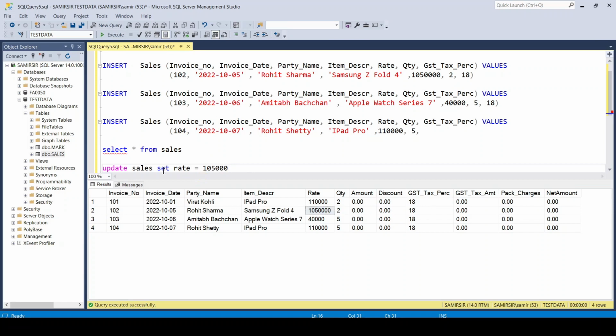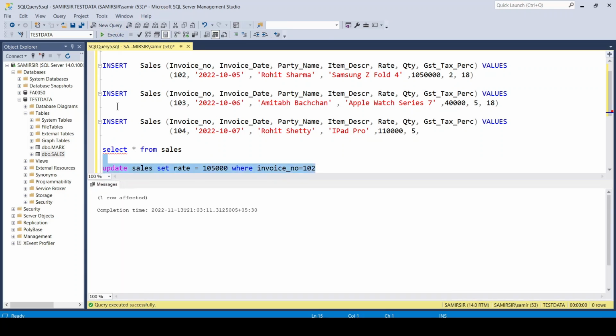Now do you want these 1,05,000 for all these rows or only for a particular invoice number? I want it only for invoice number 1002. So I'll write a command like where invoice number is equal to 1002. Select this query and click function key F5. So it says one record affected.